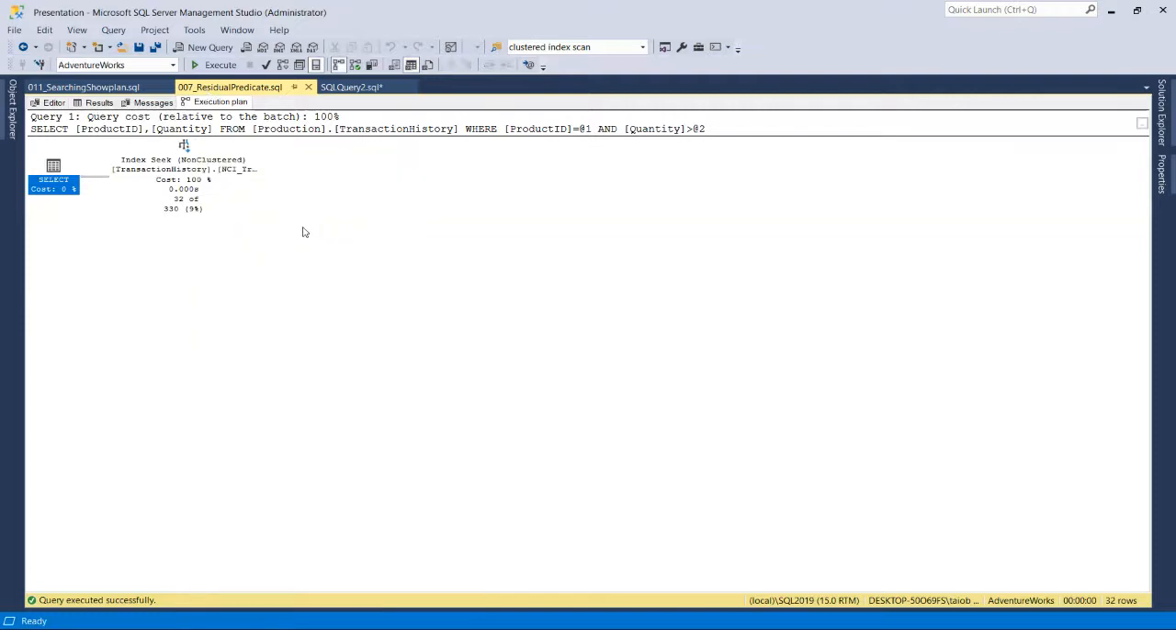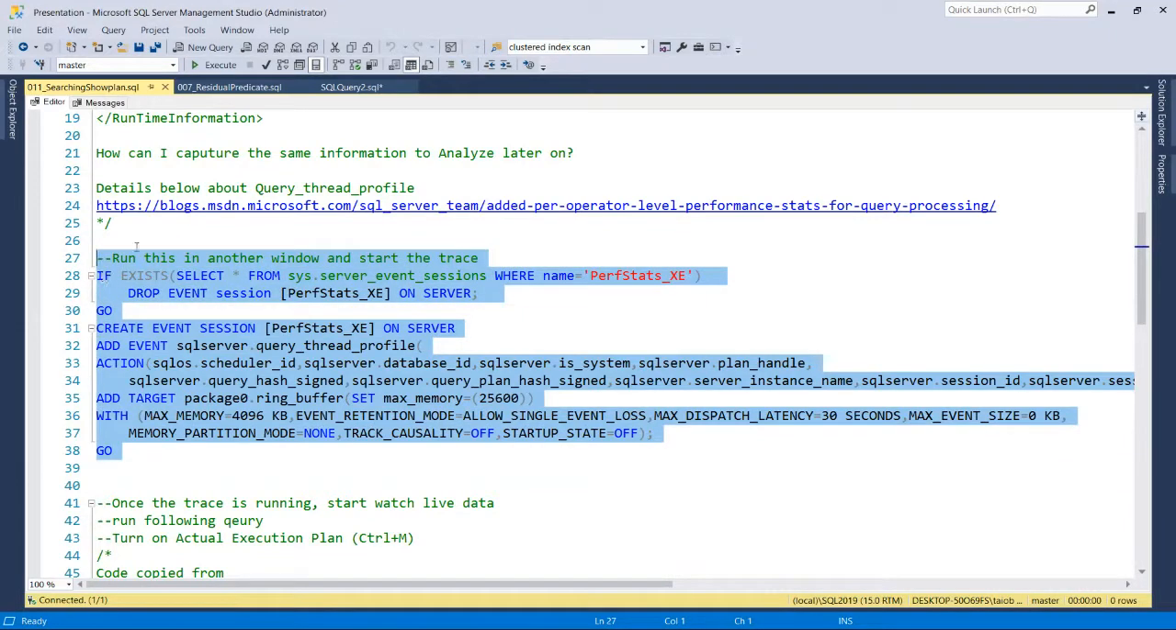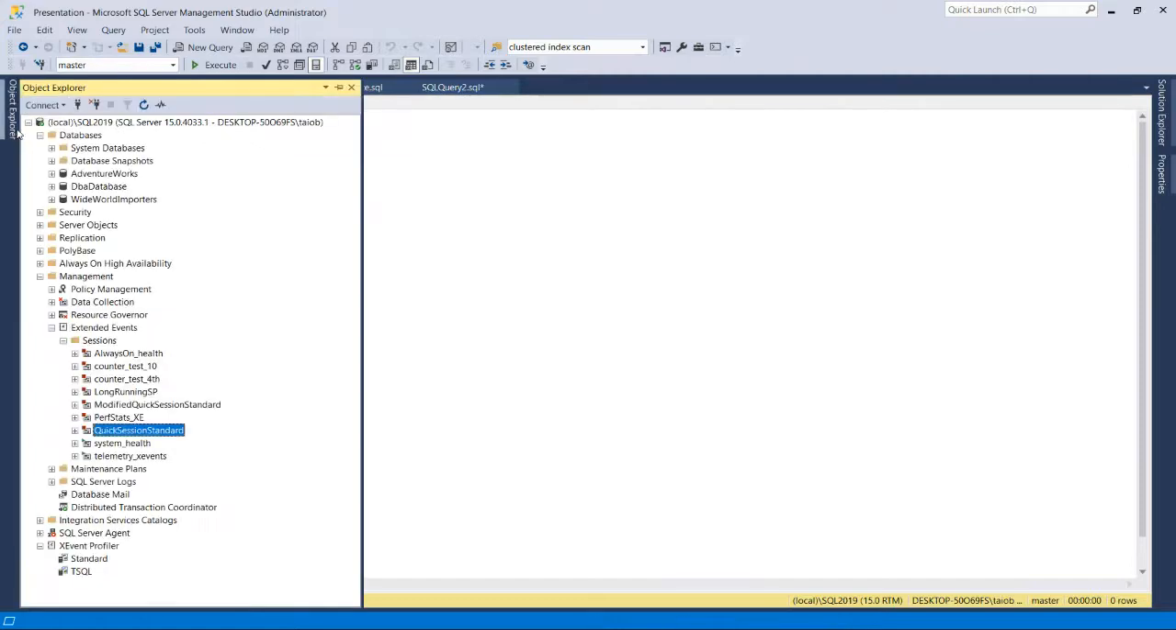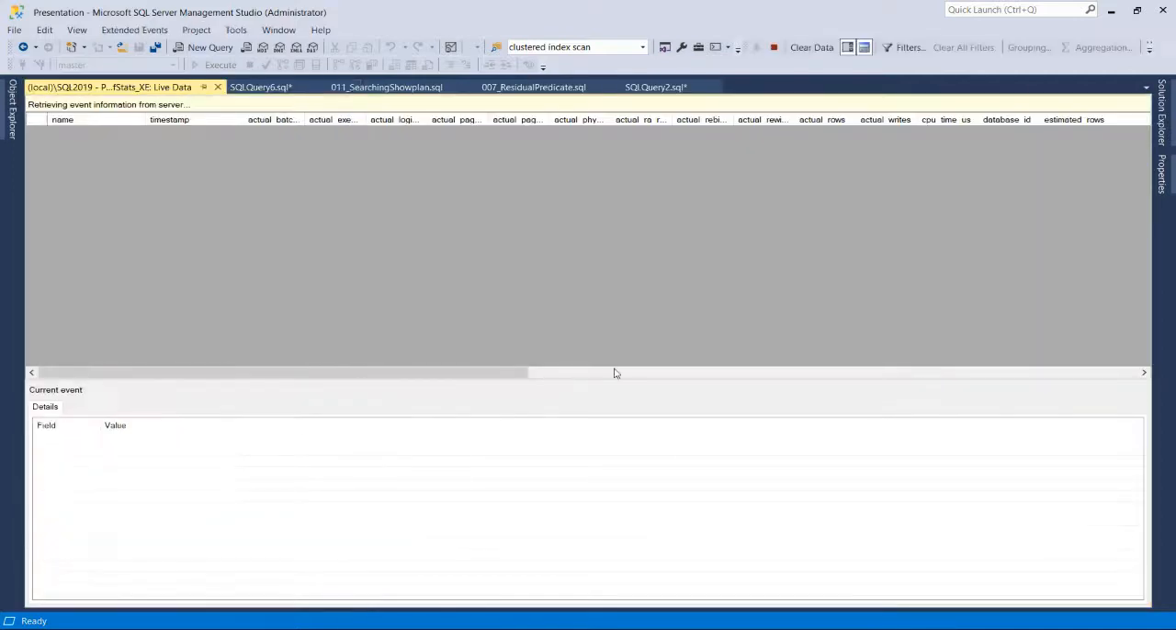And one more thing that I did not mention, this is also pretty new. Actually, let me run this one. So I gave you an extended event trace definition. Let me put this here. So you're just creating a definition. We'll come here, we'll see that. And I named this perfstats XC. We can run this and we can watch the live data, but it's also saving my trace.